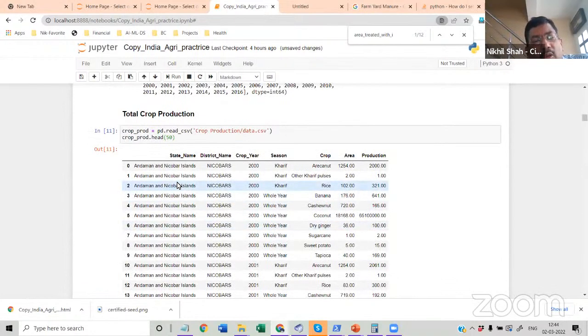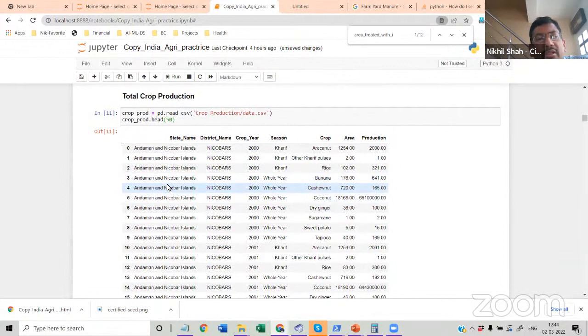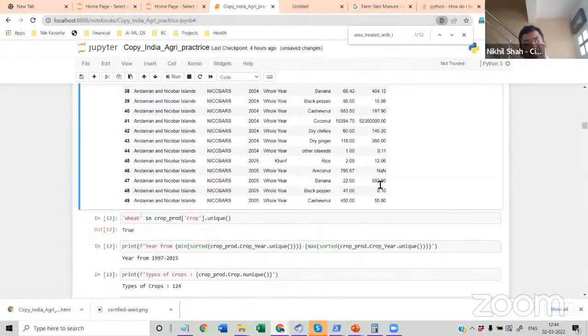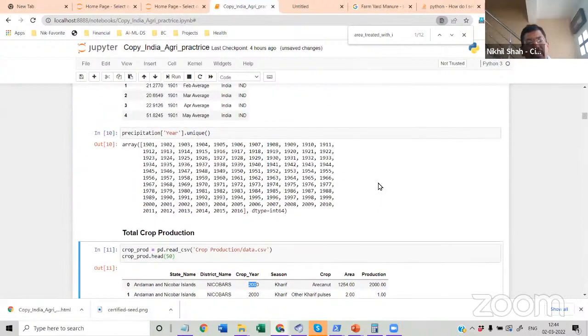This is total crop production, and I'm printing the top 50 rows here. So Andaman Nicobar, this is the year in which the data is gathered. This is the season, Kharif, or whole year, and which crop is this? Is it rice, banana, cashew nut? What is the area and what is the total production? All of it. So I want to find out what my total data looks like.